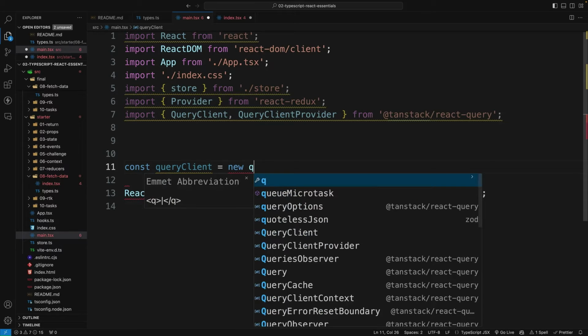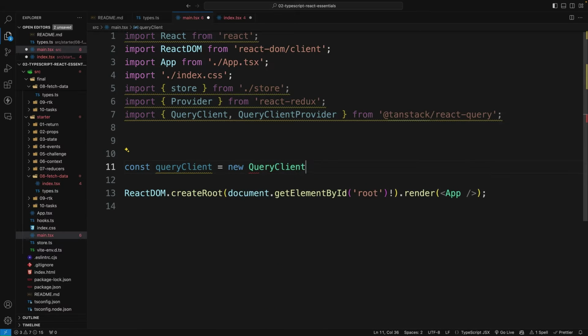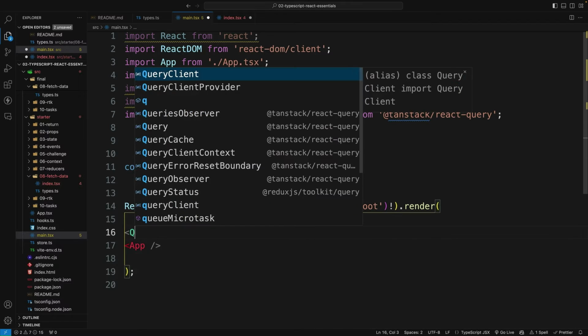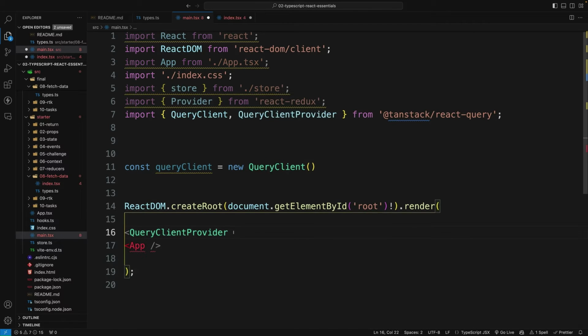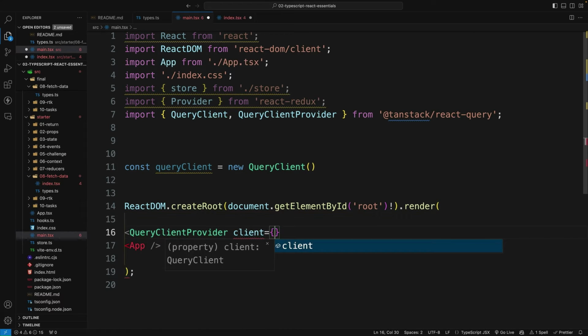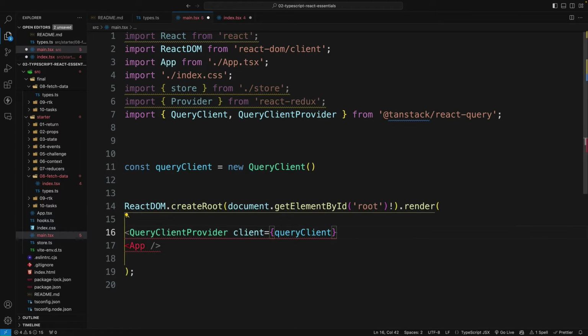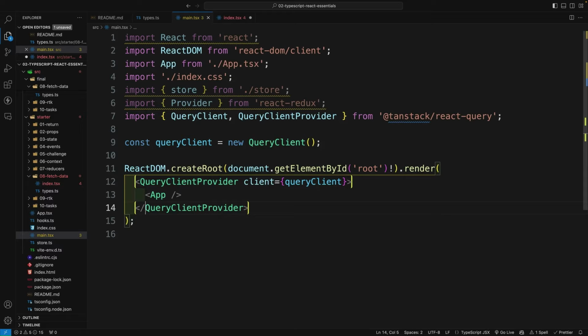So in here, we want to go with new query client. Let's invoke this. And then we want to wrap our app inside of the render. So let me set up my query client provider. We're looking for client. That's the prop. And we'll set it equal to a query client. Then let's wrap the app.